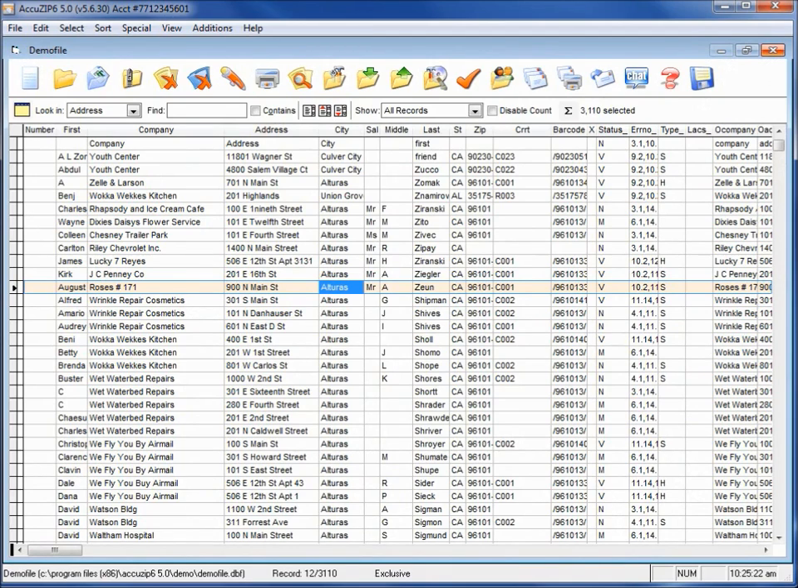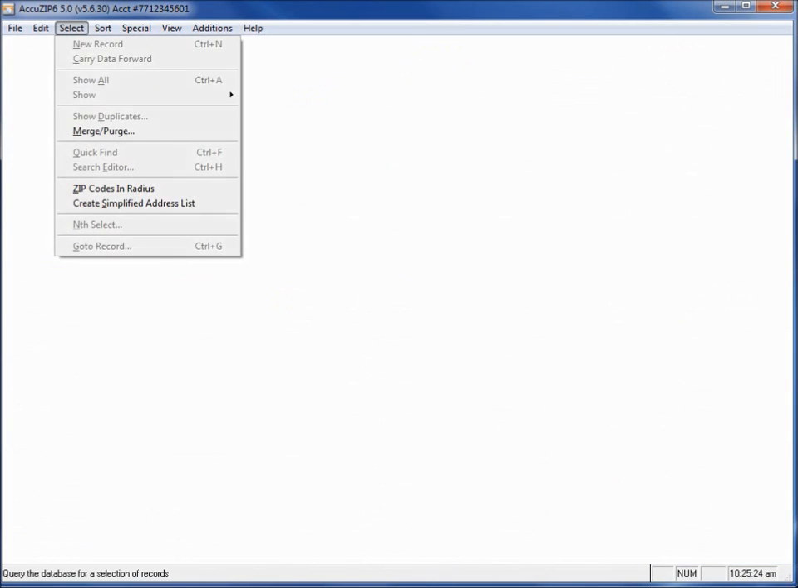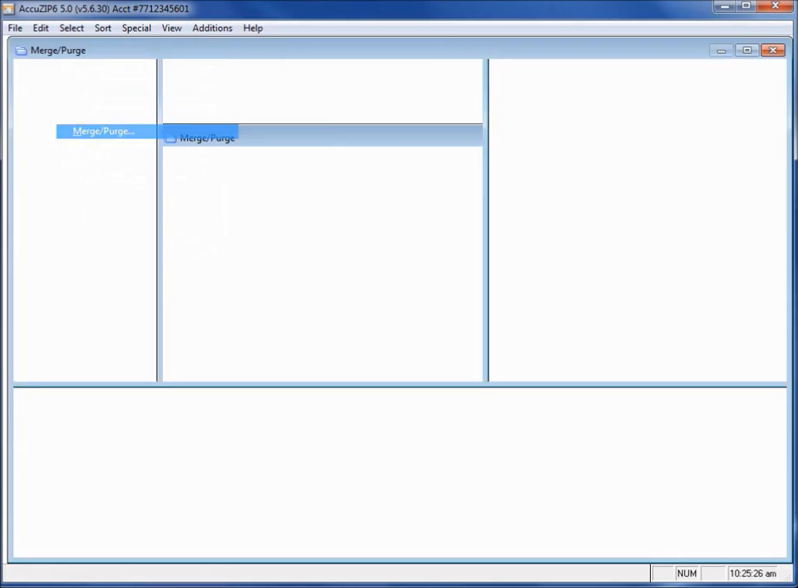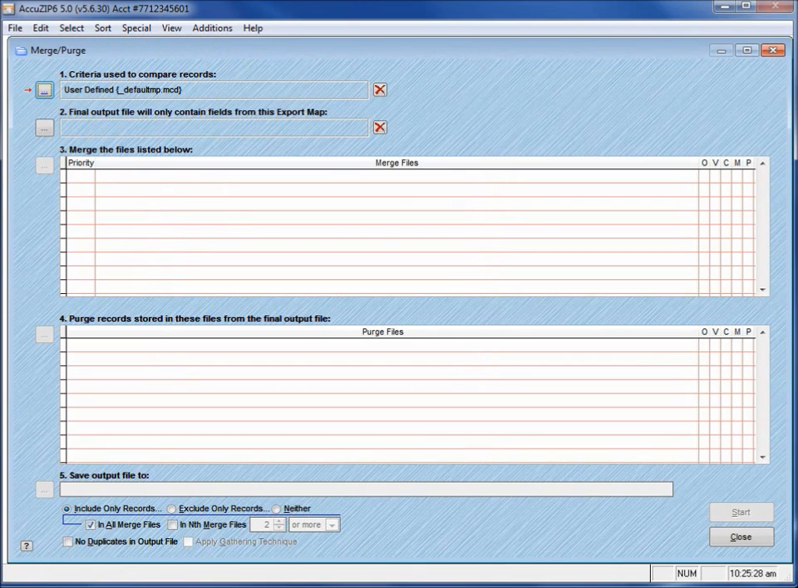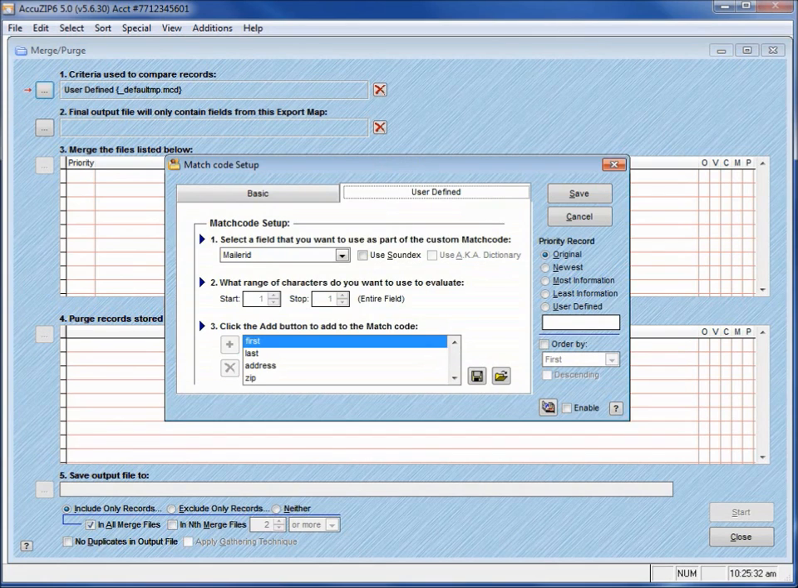I can close the demo file, pull down Select, and go to Merge Purge. And now I'm ready to go. Start at step 1. Click on the Create Match Code Browse button here.